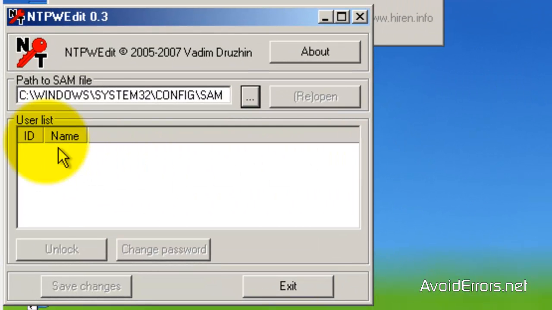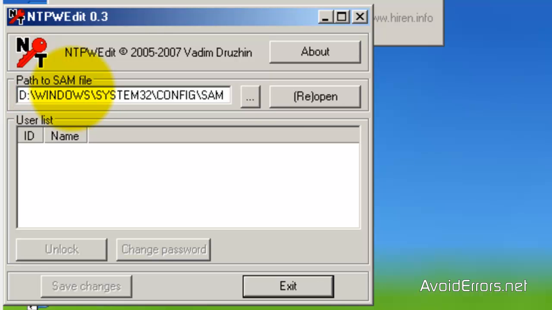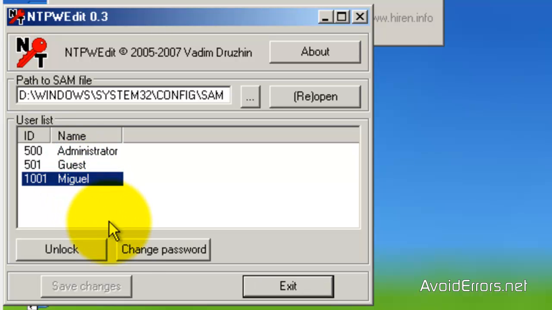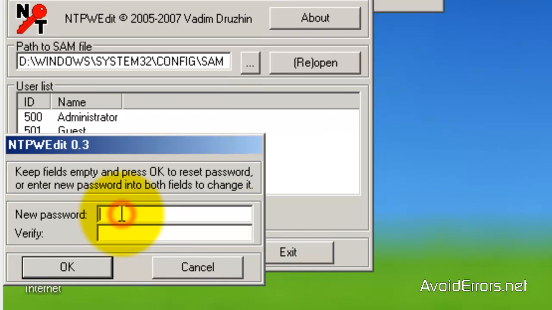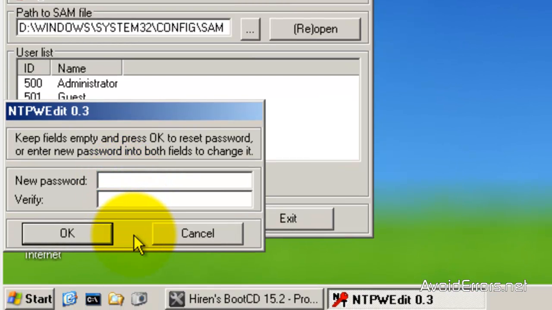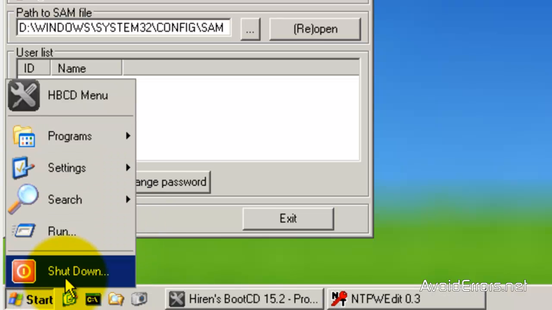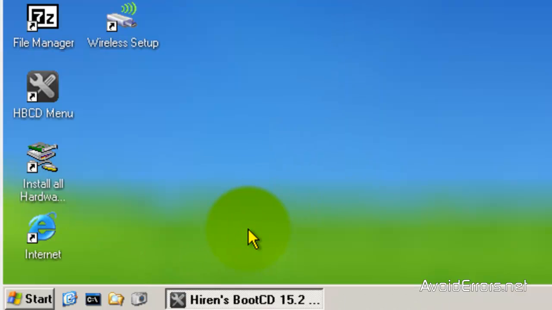So now here, change the drive letters to drive D, and now click reopen. It will give you all the users for that Windows 8. In this case, I'm using Miguel as an example, so I'm going to select it and then click on Change Password. I'm not going to place any password, I'm going to leave it blank. So I'm just going to click OK, Save Changes, and Exit. Now once I restart, it shouldn't prompt me for any passwords.